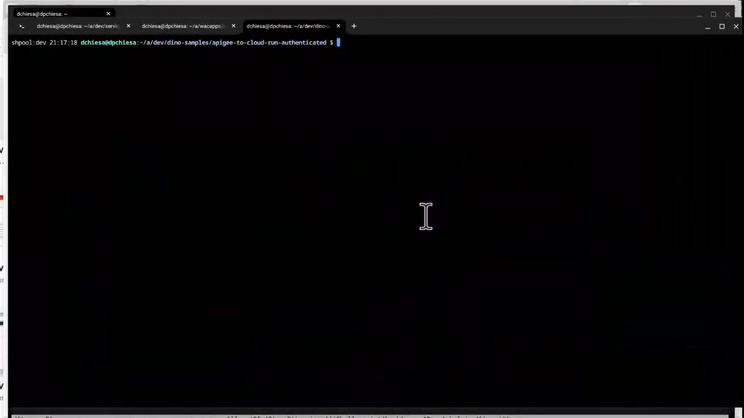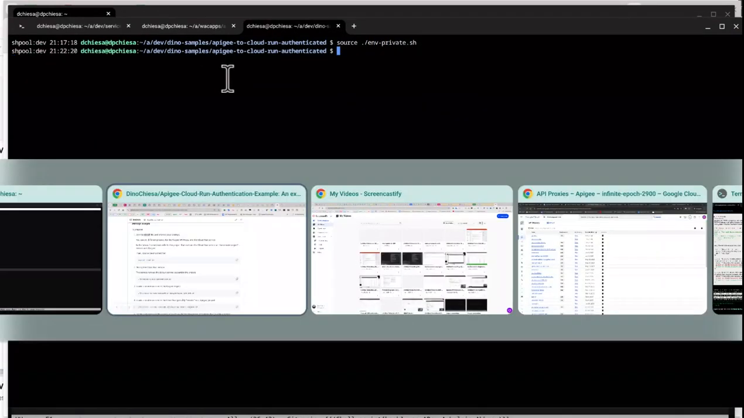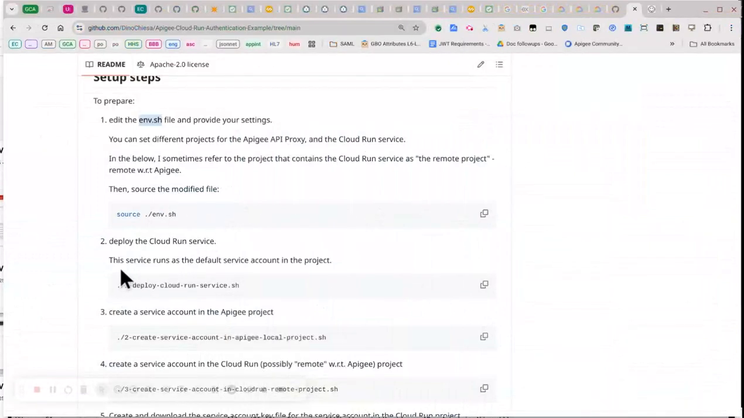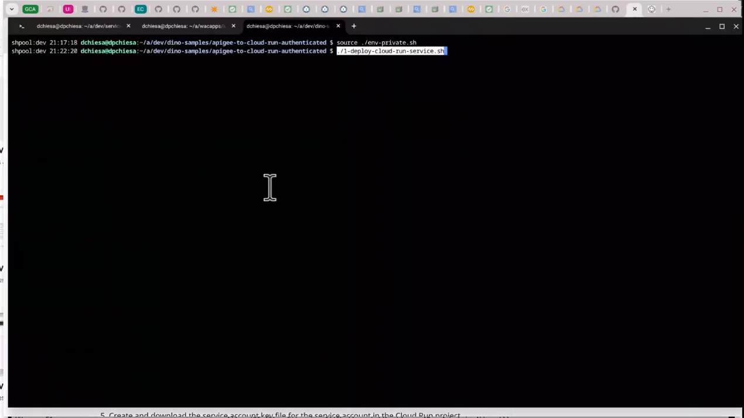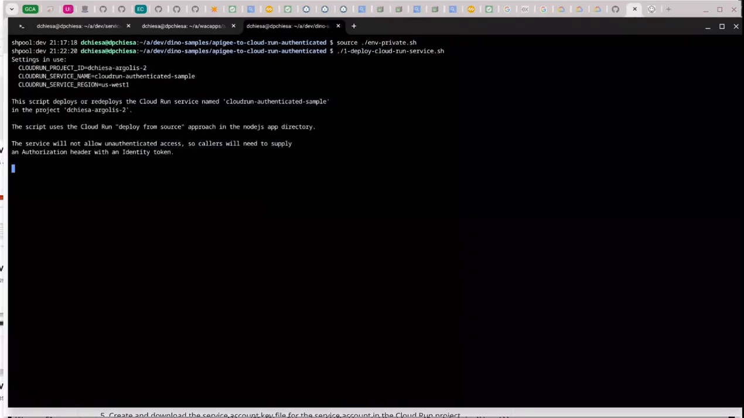I set up mine and I have it in a different file called environment private. So you want to source that, set all those environment variables. That's the first step to the setup. And then we're going to deploy the Cloud Run service. So let's just grab that and we'll flip back over to the terminal and deploy the Cloud Run service.